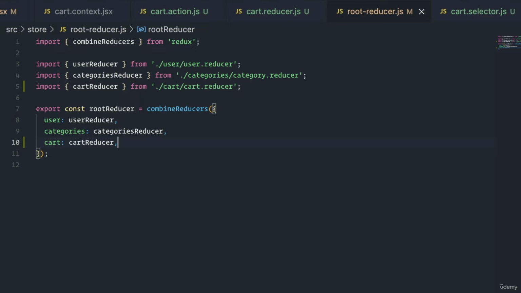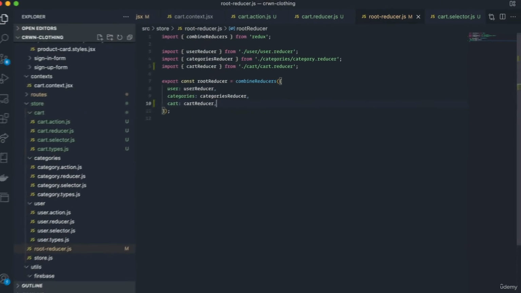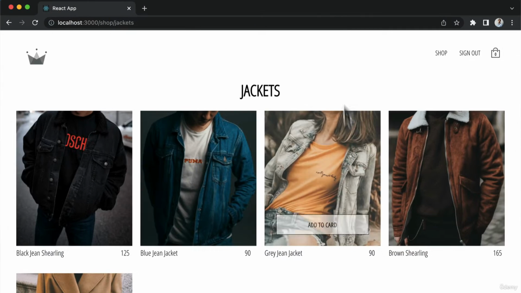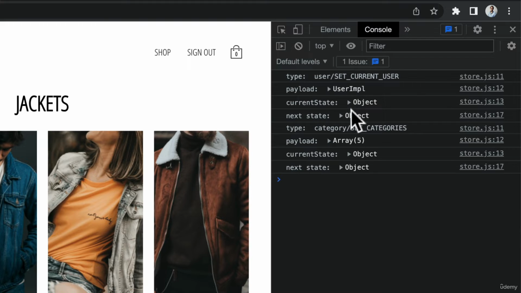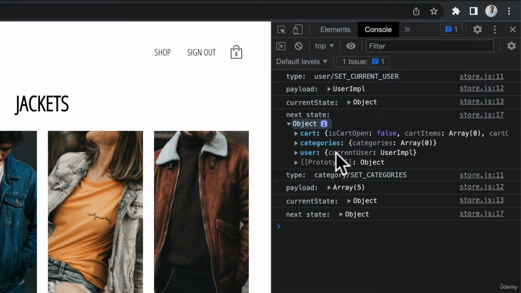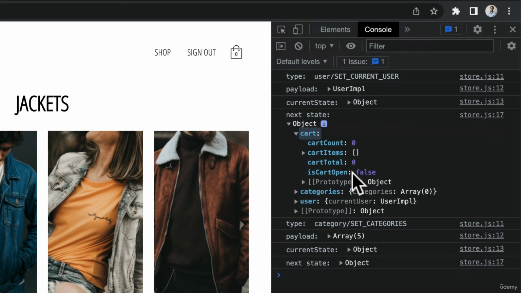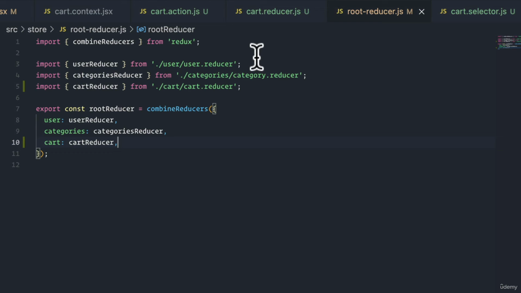And now for our first sanity check, let's just make sure our reducer is actually inside of our application. So here, when we initialized, what we see is our next state object. And on the next state, we see on cart, we indeed have all of our initial values. So there we go, we've set up our reducer.